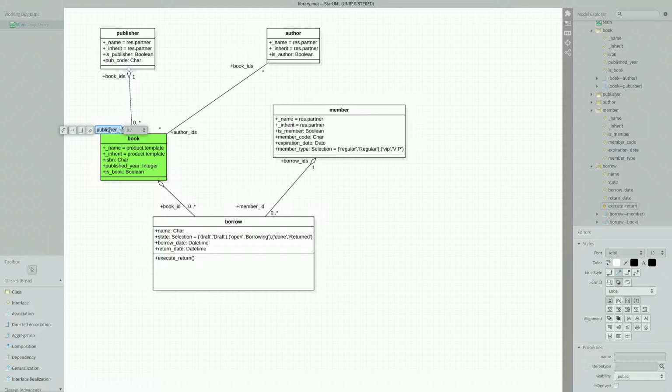Just double click the ending of the line and then name the field. It will be converted into a field, and then select the annotation. 0 to many will be translated into many to one. And then the other side, publisher, we inherited from the REST partner object. And then we put a flag again here, whether this is a publisher or a regular partner.